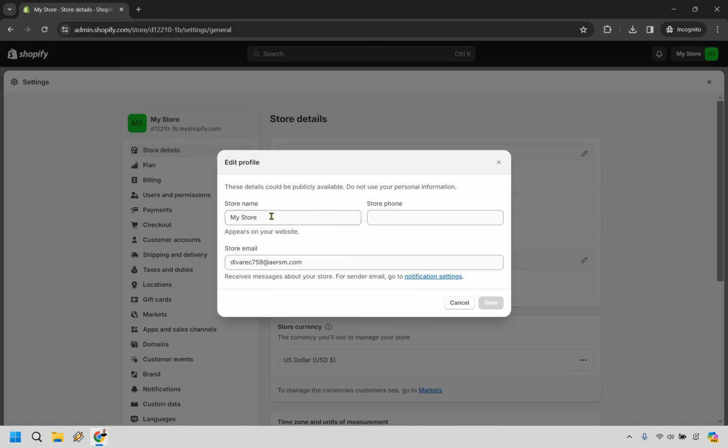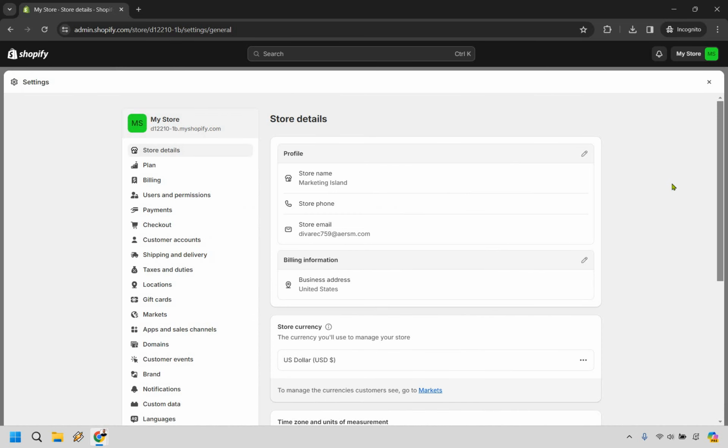From here, here's going to be the store name that we want to change. So let's click here. Let's say I want to do Marketing Island. Not with an S there, that's capitalized, of course. Whatever it's going to be, after you are done with that, make sure you simply click on the save button. And just like that, everything has been saved.